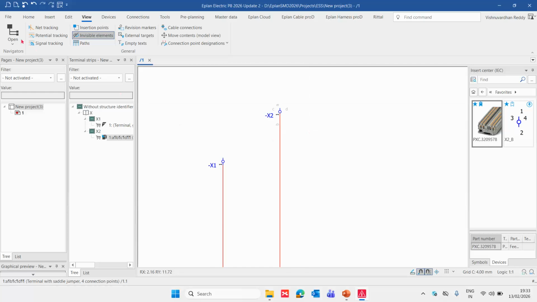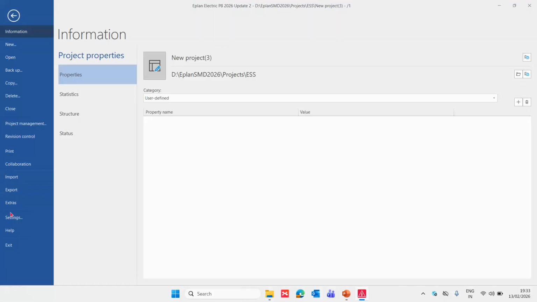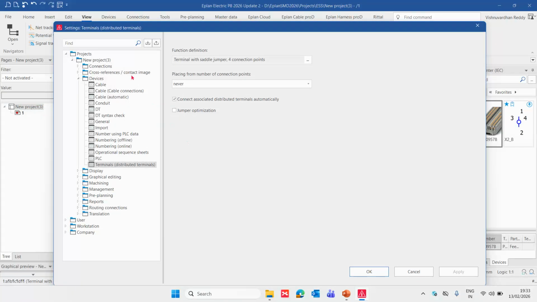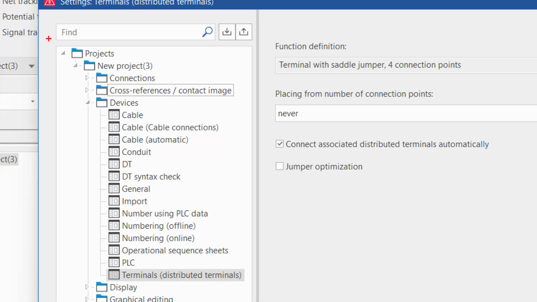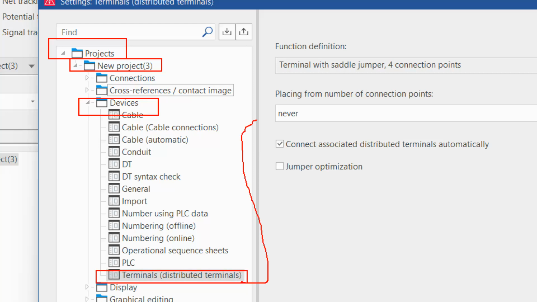In the same settings, which a few minutes before I went to, I'll go to file, then settings. It is there in the project you are working on, devices, terminal, distributed. We have an option here: you can say that any connections equal to that number or more should be considered as a distributed terminal. It is possible to do it.